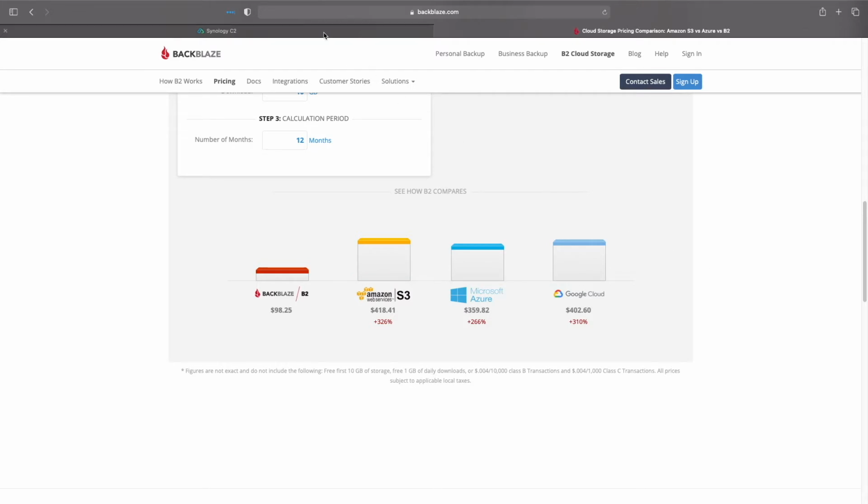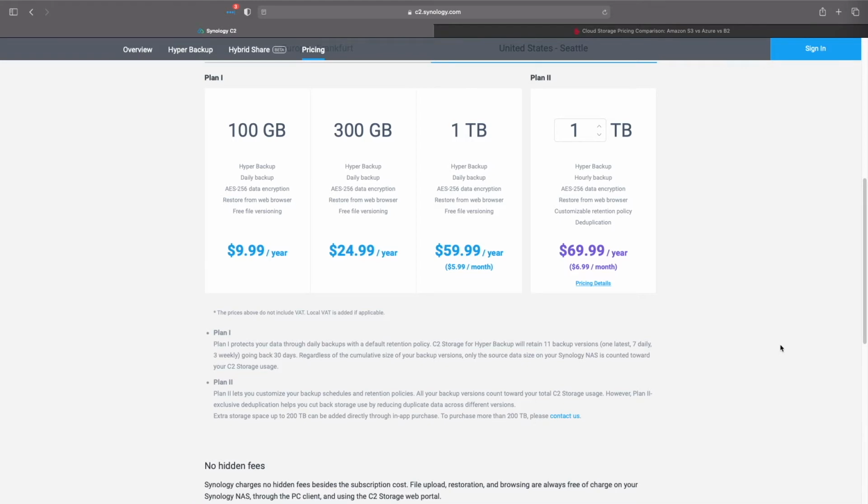Switching back to Synology's website, what you get with C2 is a well thought out set of features. For Plan 1, you get daily backups with versions going back 30 days and no fees beyond the cost of the subscription. If you need more storage space and flexibility in your backup configuration, you could go with Plan 2, where you can purchase up to 200 terabytes, do hourly backups, and customize your backup retention policy as well.